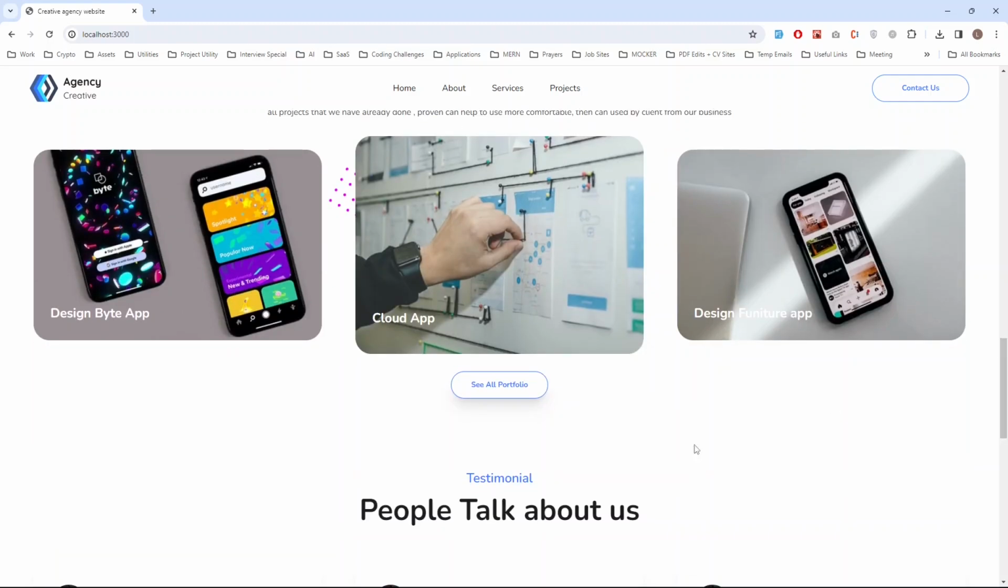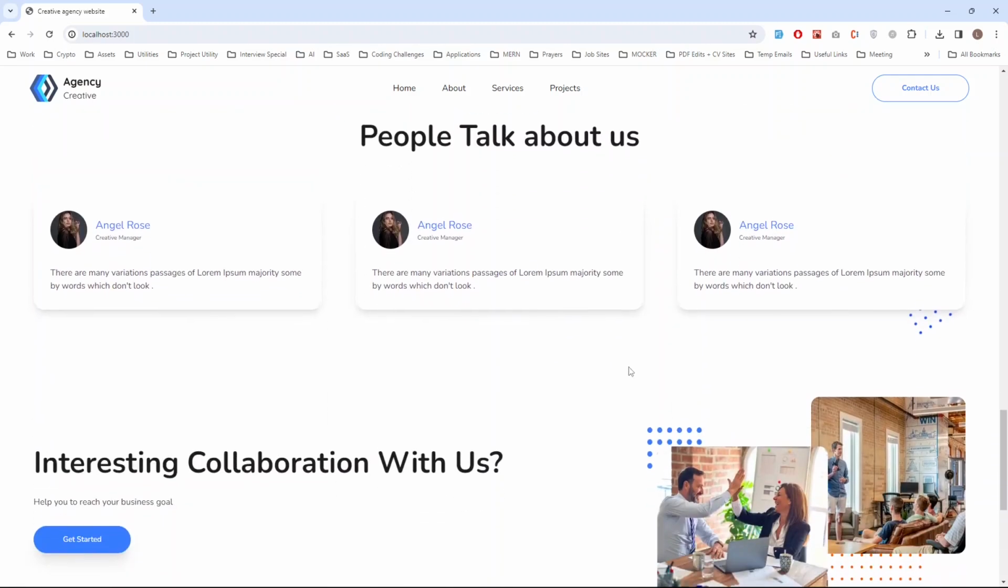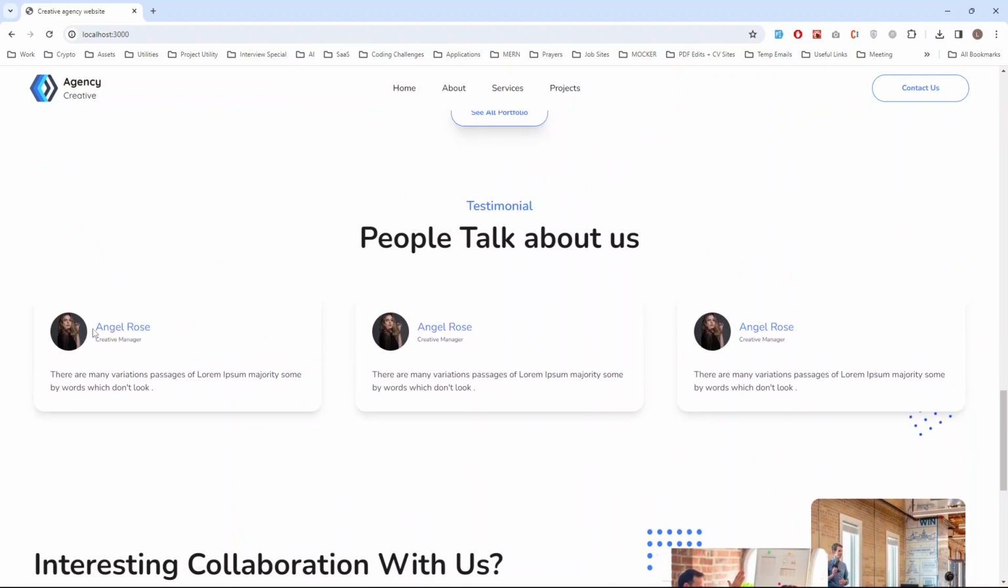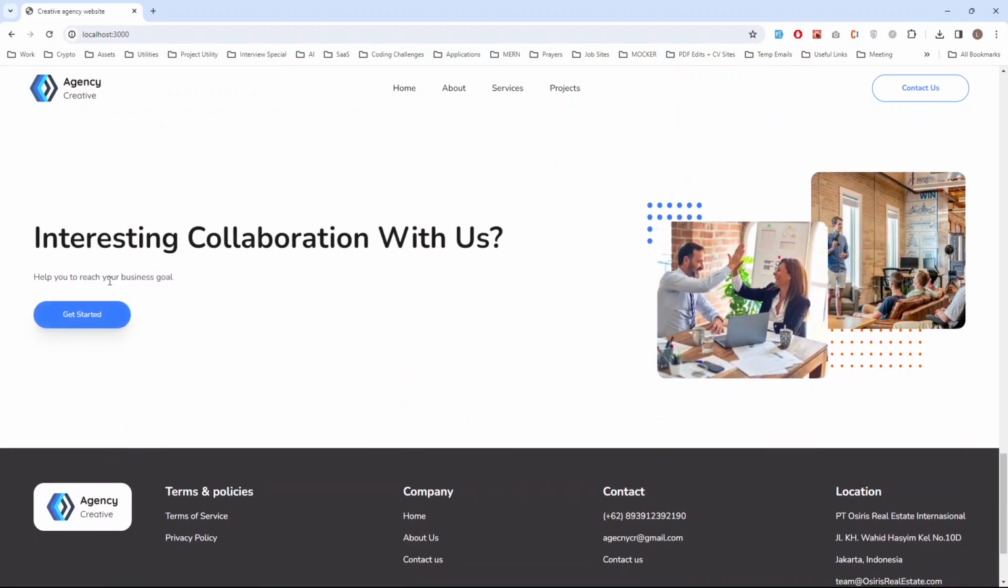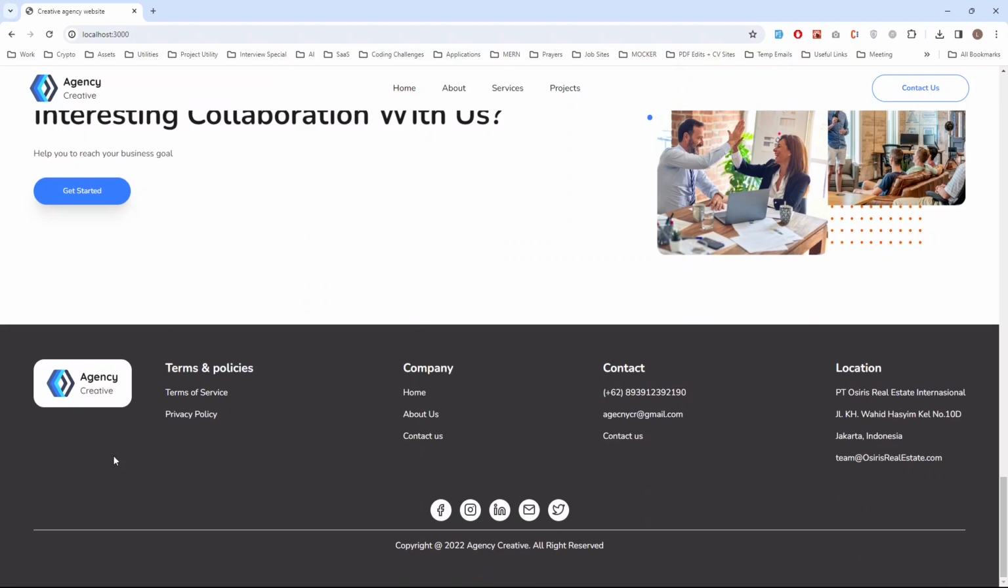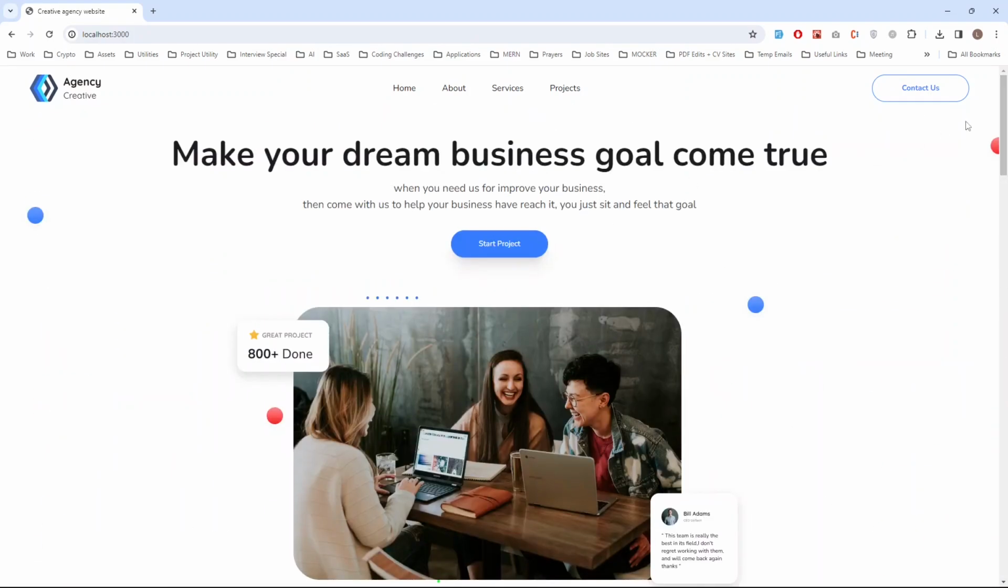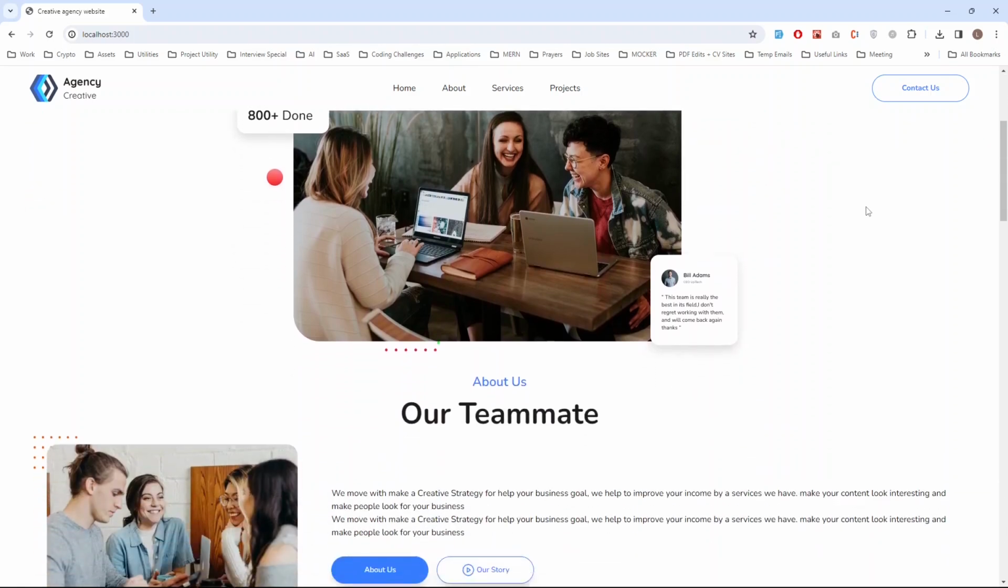So let's scroll down, and then we have the testimonial part. Here we have this card itself, and it's highly responsive. Then we have the collaboration section, with this on the right and this part on the left. And finally, we have the footer section. All right, so we go to the top and scroll down one more time.